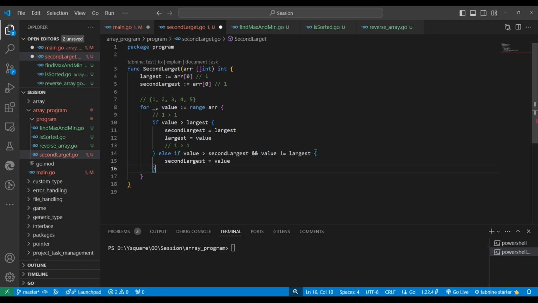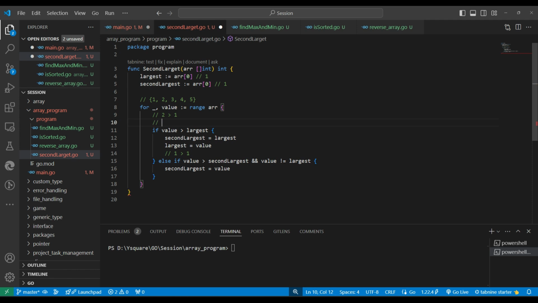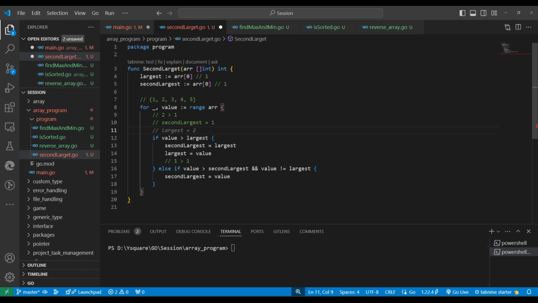Okay, the second time the loop will run. So what will the value become over here? Value will become 2. What is the largest value? The largest value by default we have is 1. So it will go inside, because this condition is true. Whatever largest value we have goes to the second largest. Now second largest will become 1 and largest will become 2. In the second time, the loop exits from here.